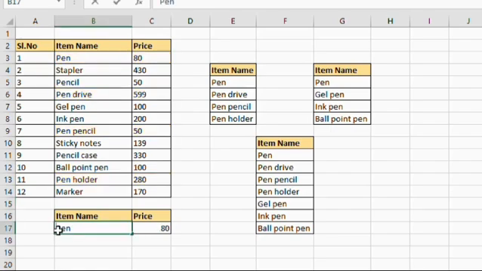Next, if you want to find the total sum of the items ending with the word pen, there you will type an asterisk followed by pen and then press enter.